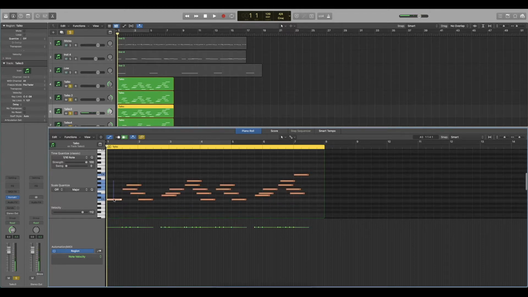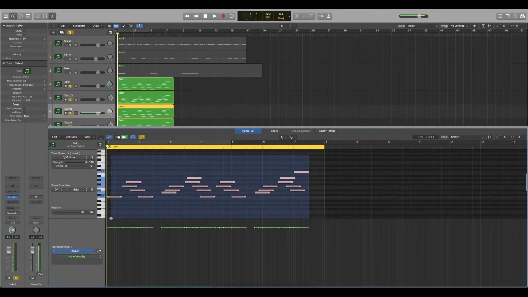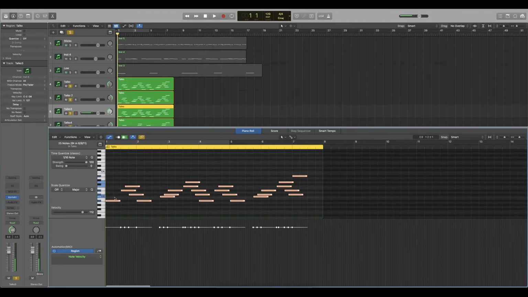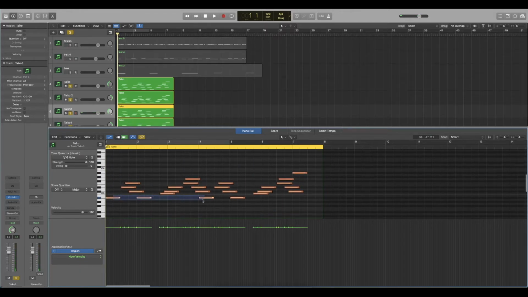Make sure these all play. Actually, let's shift them all down by 4. Let's go crazy. So this note doesn't play. Now it does. This note doesn't play. Now it does. And they should all play now.